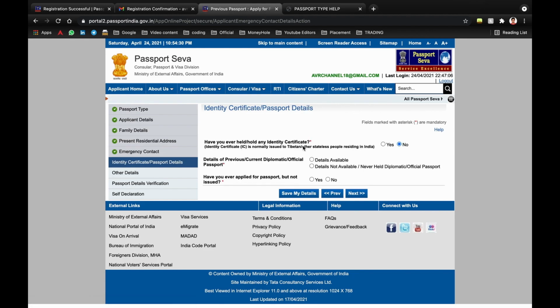Now it will ask you for your identity certificate or previous passport details. As you can see, the identity certificate is generally issued to a person who is stateless and is residing in India. And also it will ask you if you have ever held a passport previously. So read the questions carefully and select whichever option is applicable for you.